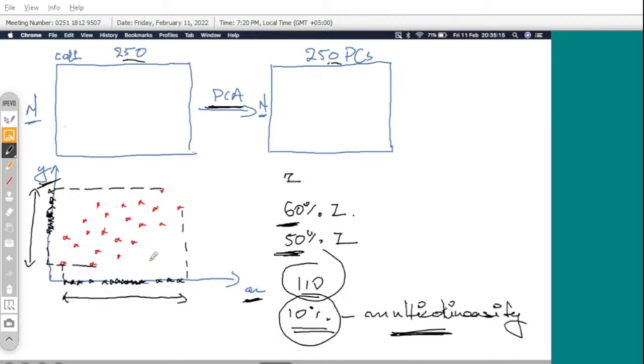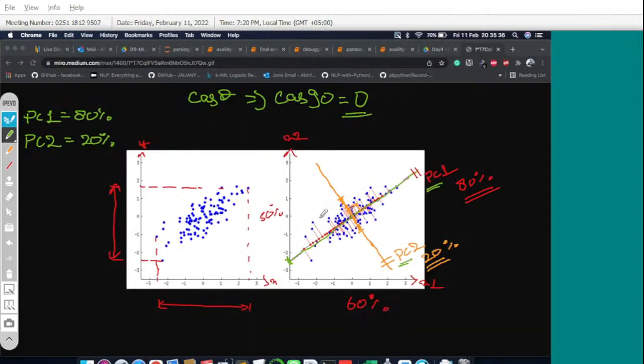Now it might not make sense what exactly we are trying to achieve here, how it is doing the dimensionality reduction and all. But let's stick with it for a while. We'll do two more concepts and we'll understand how this PCA is working. So as of now, is the transformation of 250 columns to 250 principal components, and how that transformation is happening, clear?